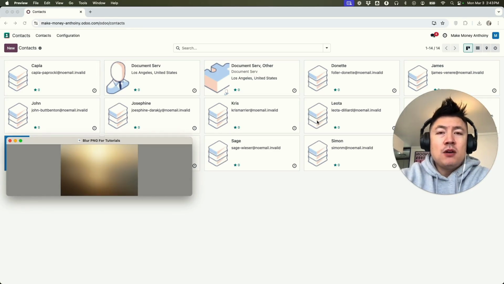So there you have it, guys. If you're wondering how to import or upload your contact list into your Odoo CRM, that's the easiest way I know how to do it.